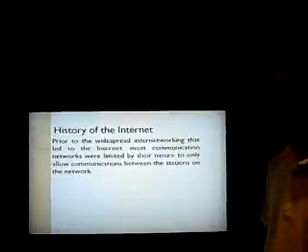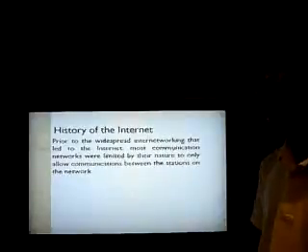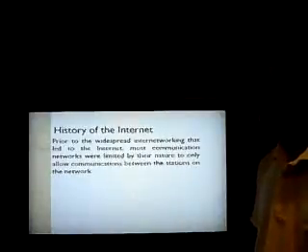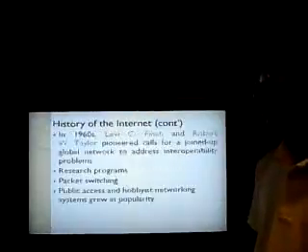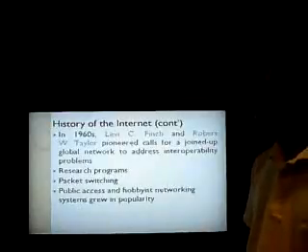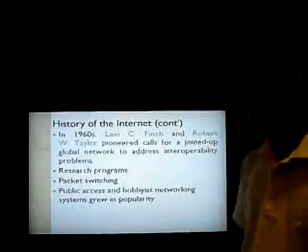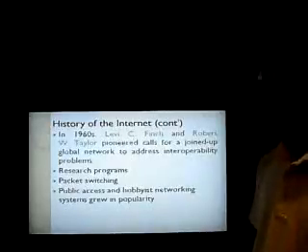Prior to the widespread internetworking that led to the Internet, most communication networks were limited by their nature to only allow communication between the stations on the network. And in the 1960s, two computer scientists, J.C.R. Licklider and Robert W. Taylor, pioneered the call for a joined-up global network to address interoperability problems.